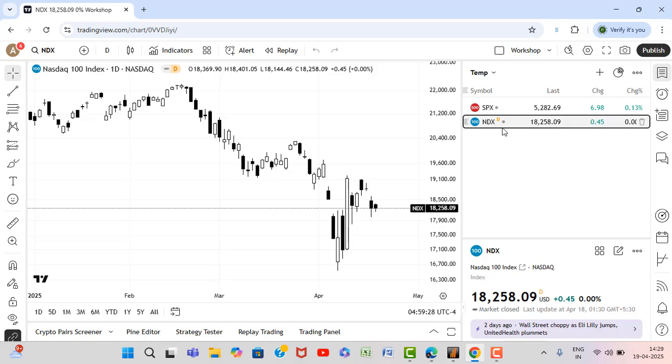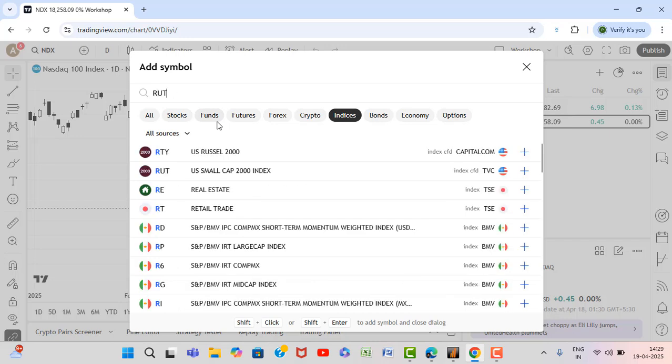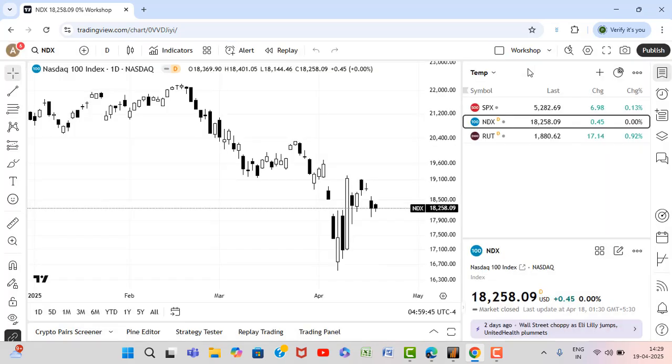It's a delayed quote, by 15 minutes. So that's why this D sign is there. I can add whichever indices you want. You can add Russell 2000, RUT. We get this, which is also a delayed index.